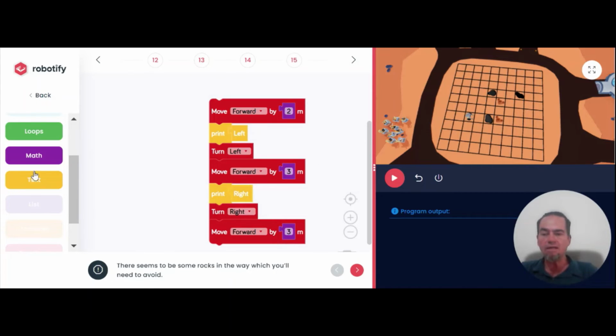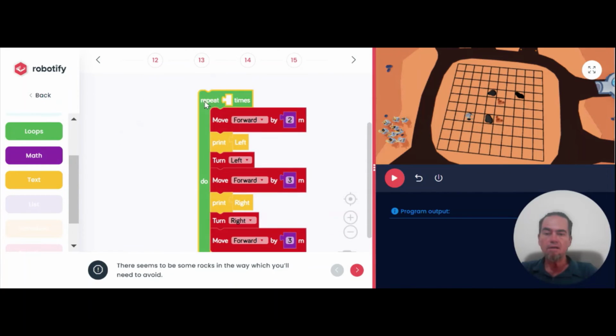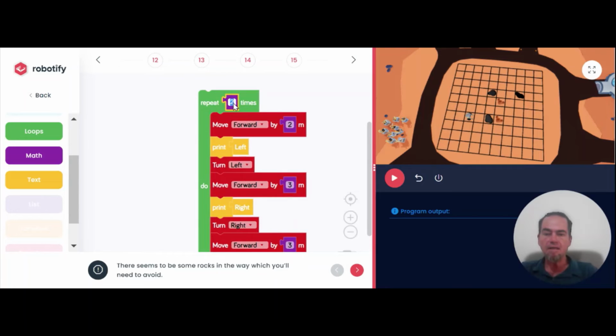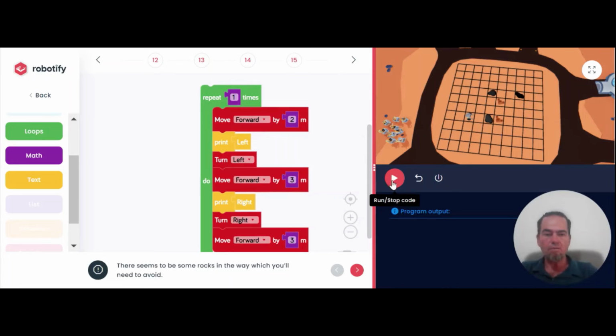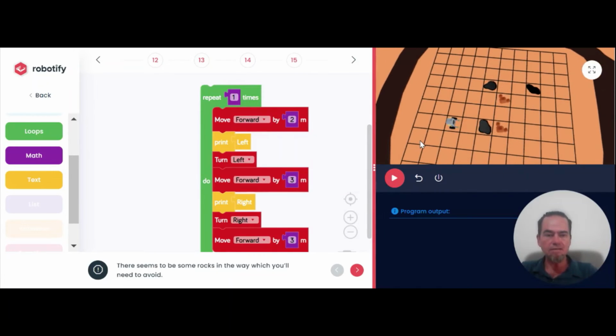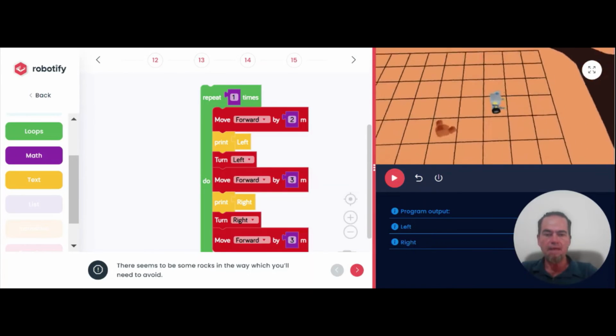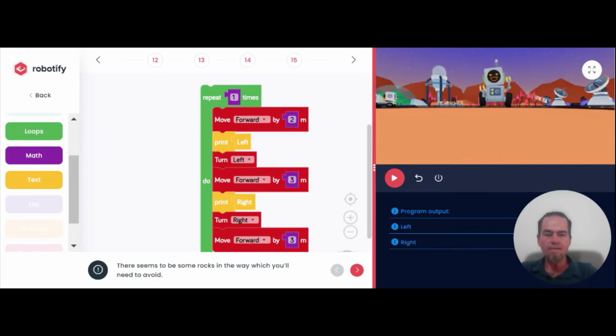Okay, let's see what our code then does. And we want this to play through once, so let's use a loop. Duplicate that. So, press play. Let's just increase the view a little bit. 1, 2, print left, right, bada boom. Task done correctly.